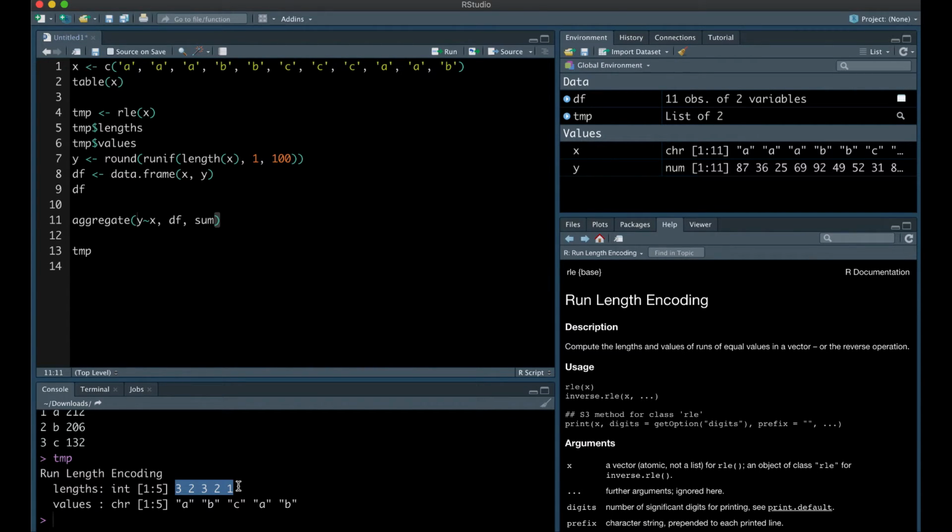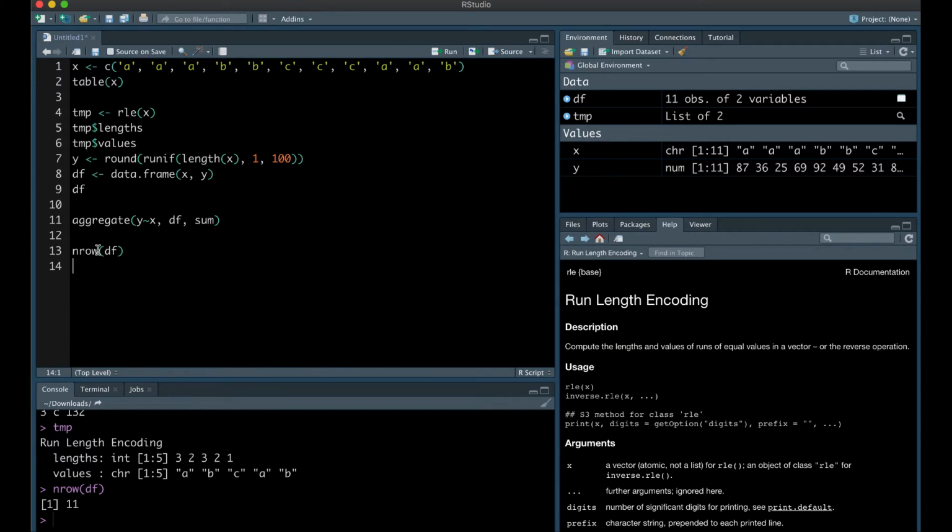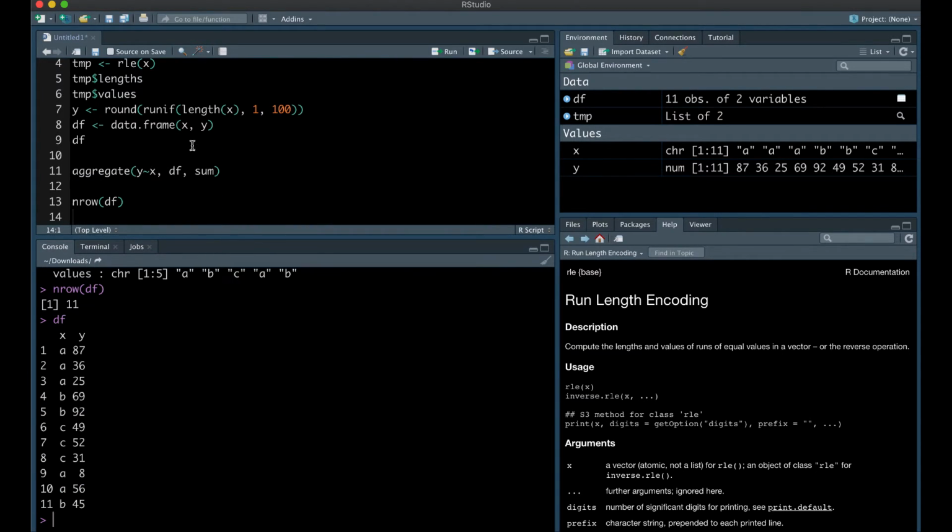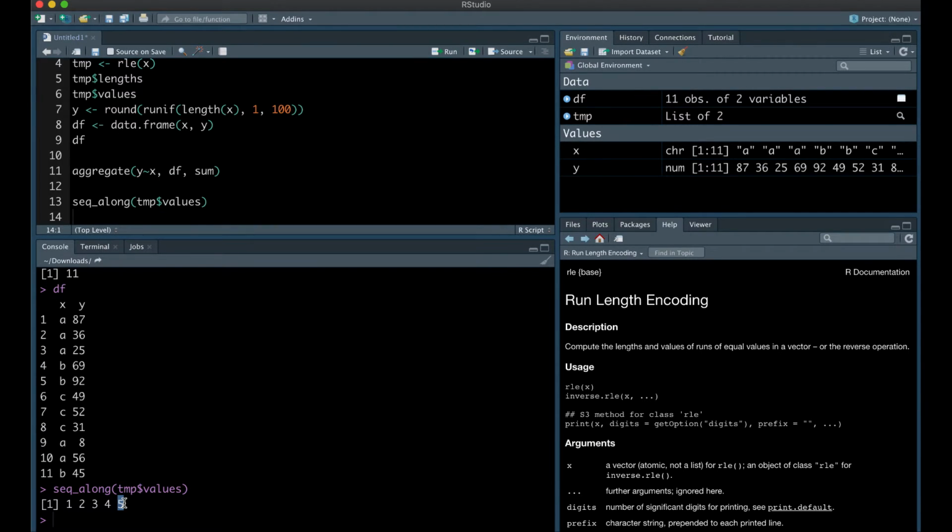If you check, lengths is of length 5 and also values. Somehow we need to expand this output such that it creates a vector of length same as the data frame, which is of length 11. So how can we create a new group value? Here we can use the seq_along function and iterate over lengths or values. Since both of them would be of same length, let's take values. It creates a sequence from 1 to the length of that vector, 5.